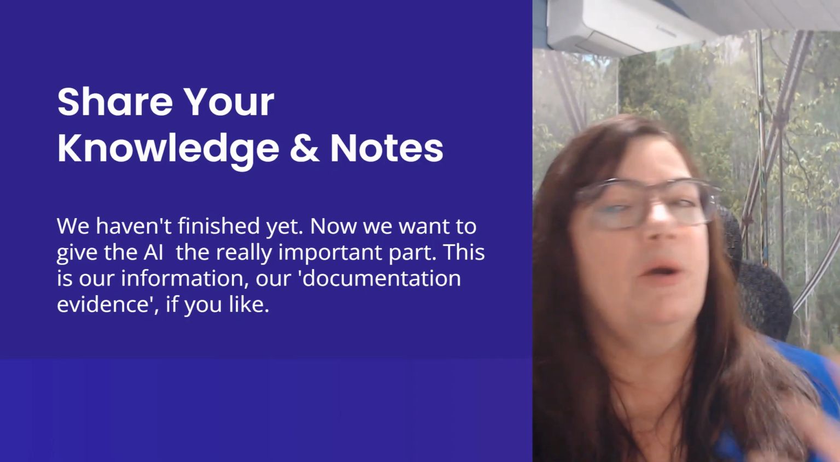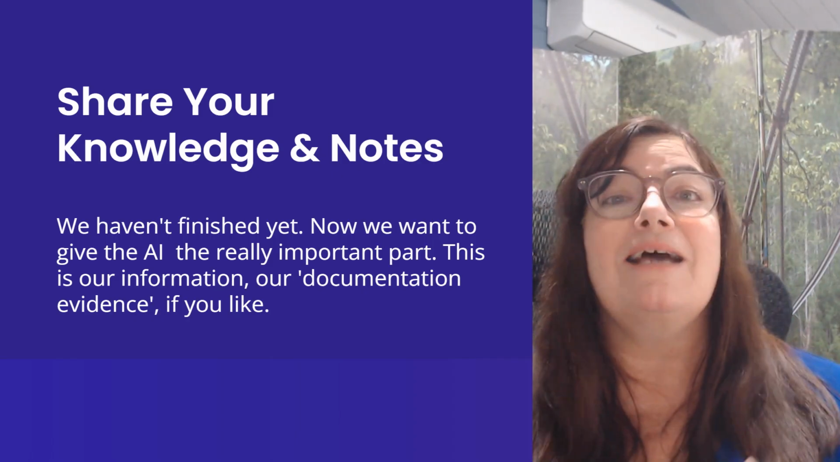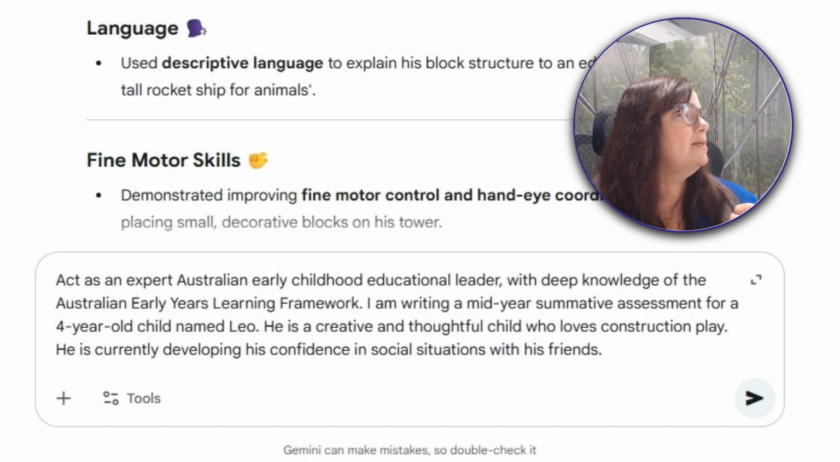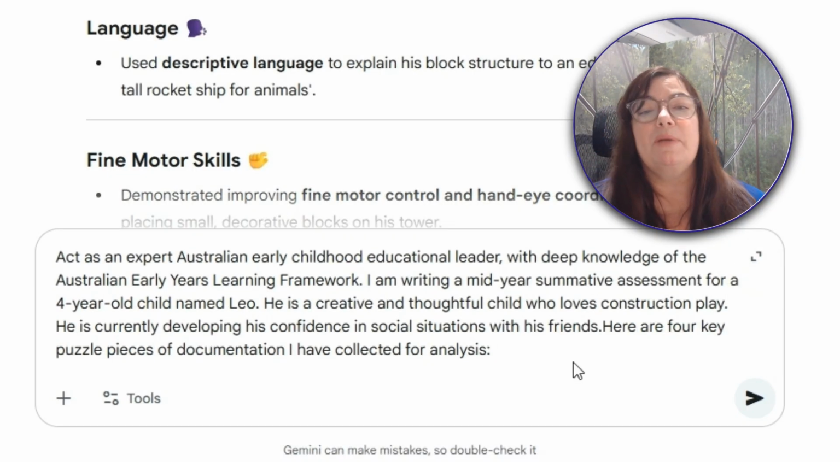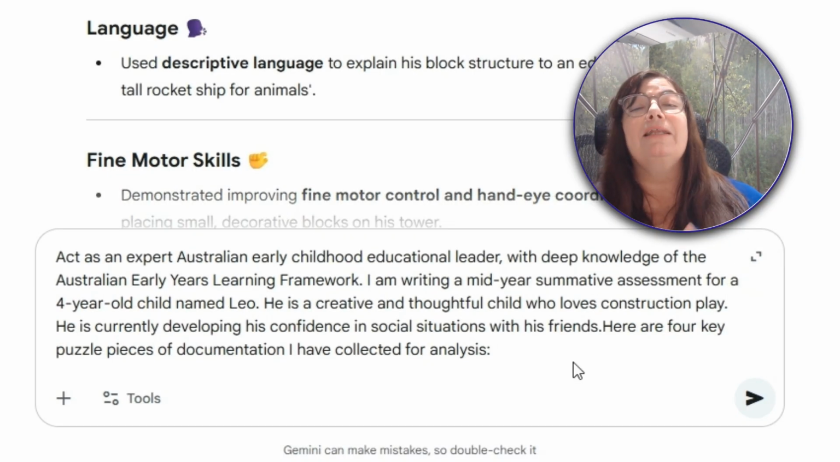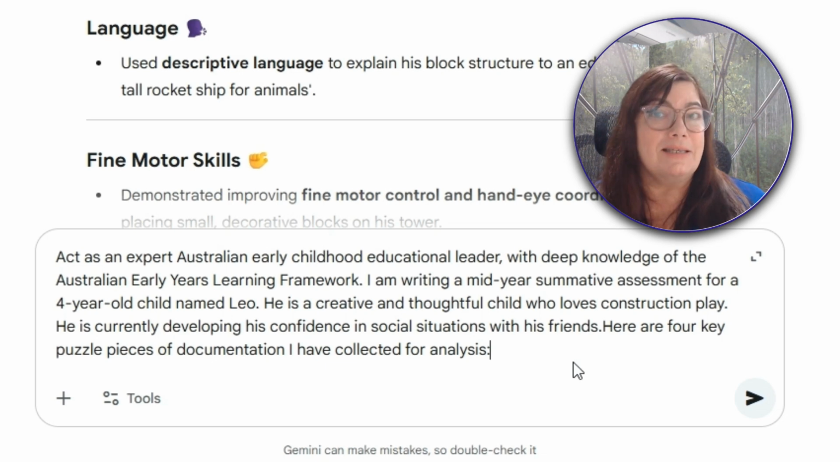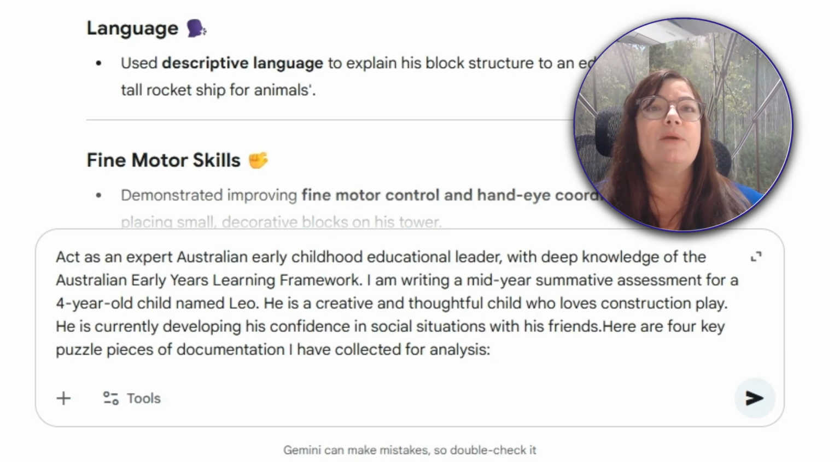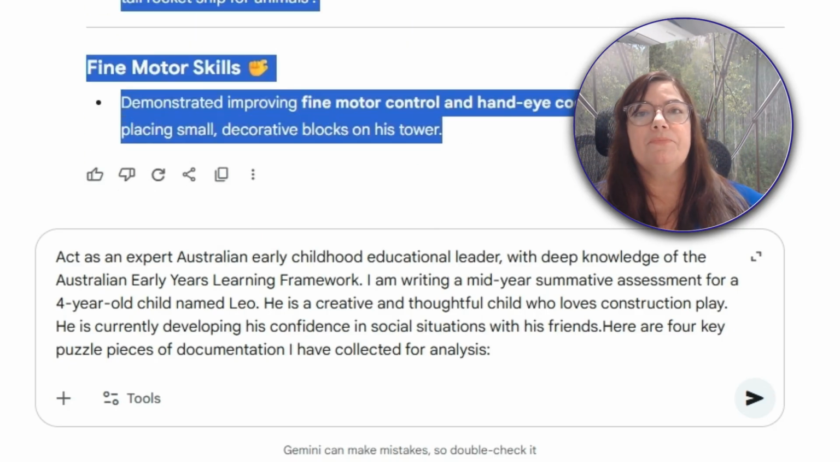Now we want to put in the really important part. This is our data, our evidence, if you like. And I'm going to say, here are 4 key puzzle pieces of documentation that I've collected for your analysis. It's going to do the analyzing part, and we want to give it as much information as we can. Now copy these that we got back before and pop it in there.